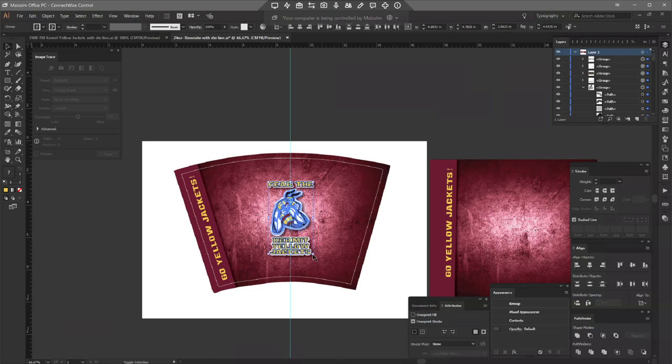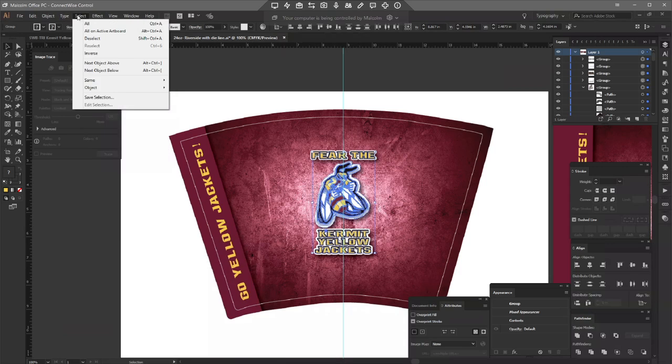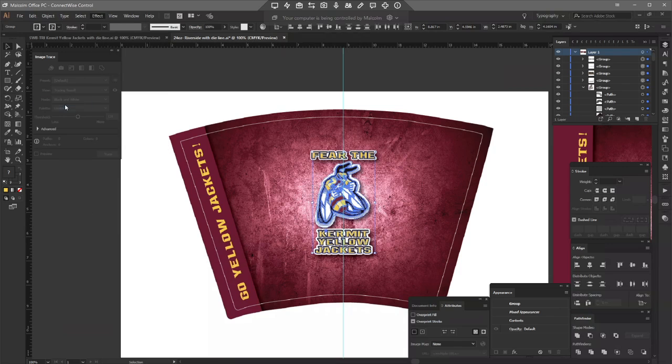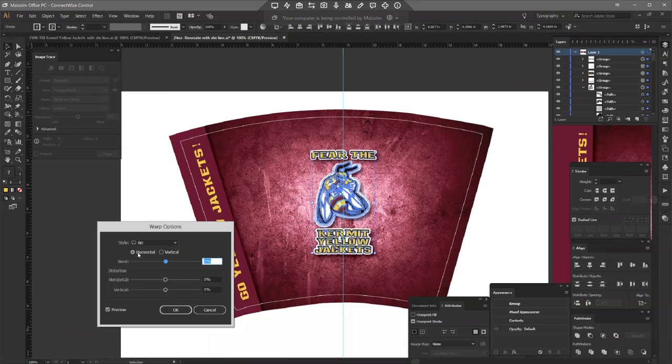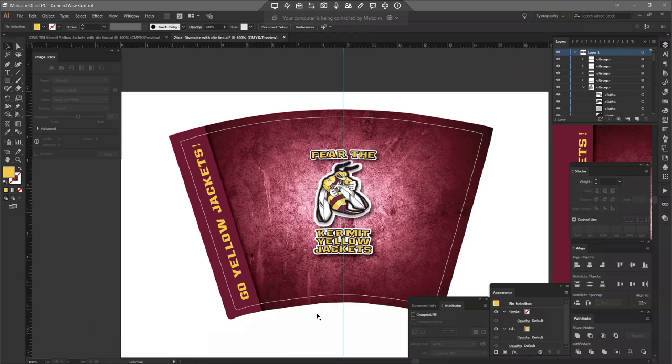Shrink it down so it's not so huge, and we will kind of center it. And we need to arc this one with a 4% arc. So effect, warp, arc. Leave the default on horizontal and arc, and then change this to 4%. And then hit OK. And it should be curved about right.